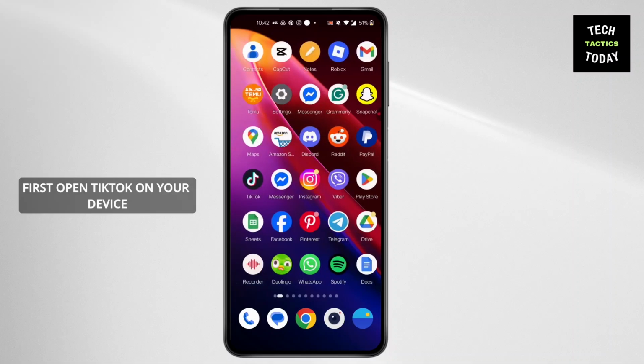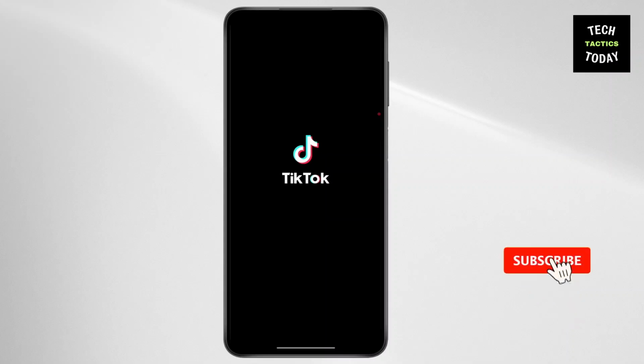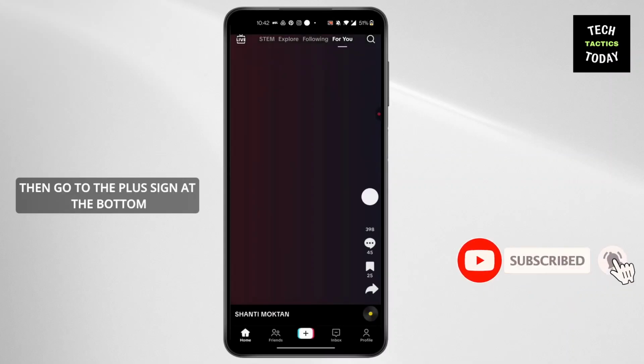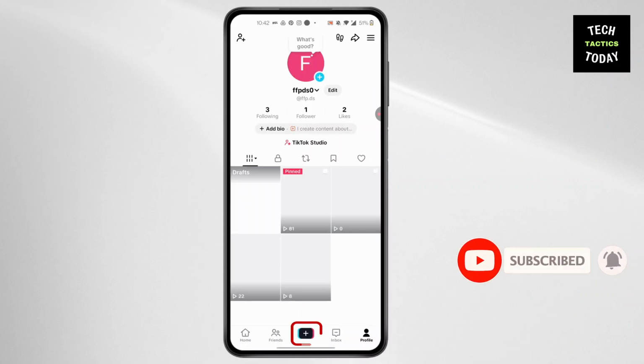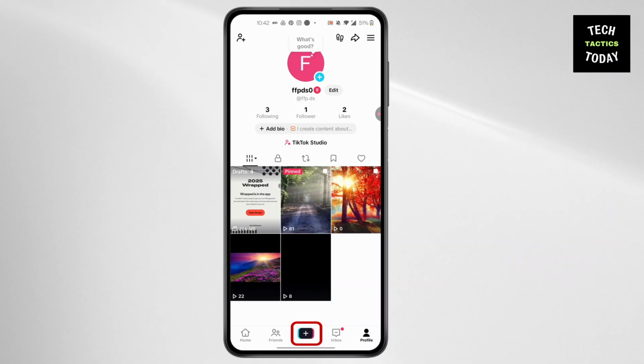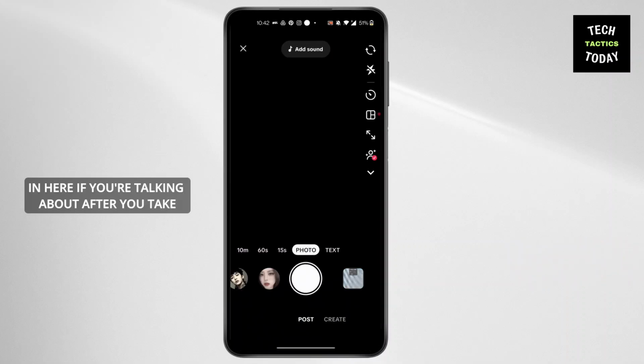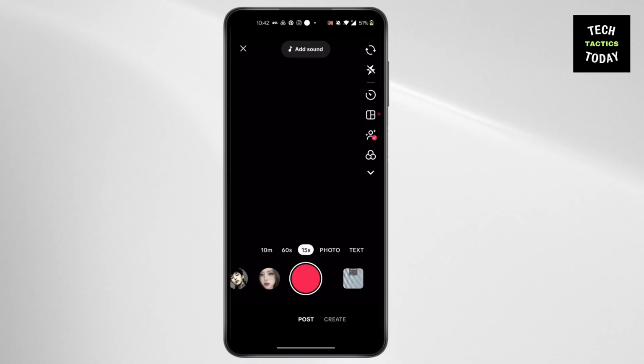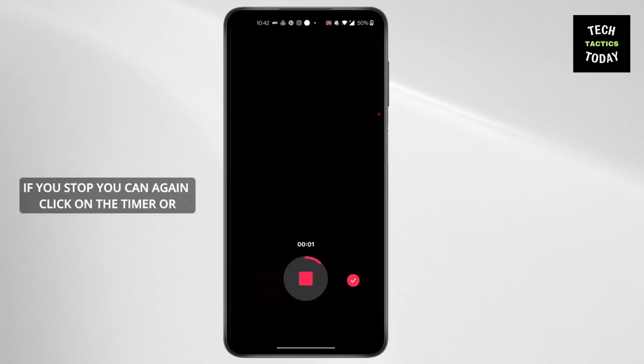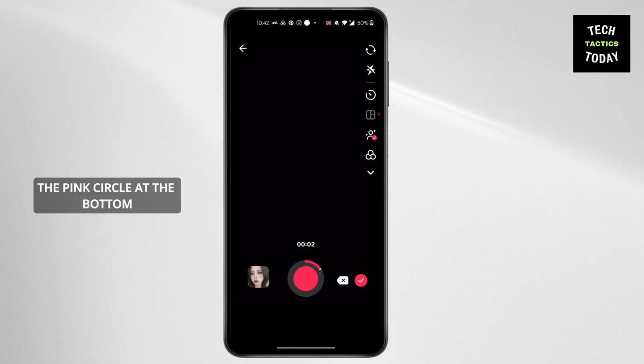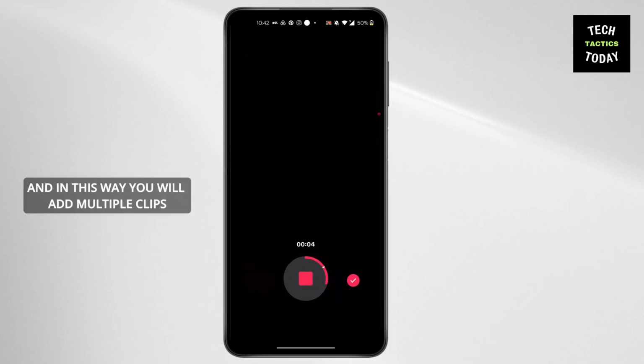First, open TikTok on your device. Then go to the plus sign at the bottom. In here, if you're talking about after you take a clip and if you stop, you can again click on the timer or the pink circle at the bottom part, and in this way you will add multiple clips.